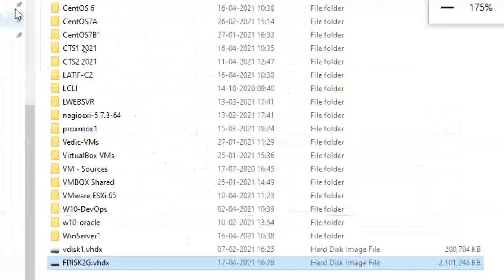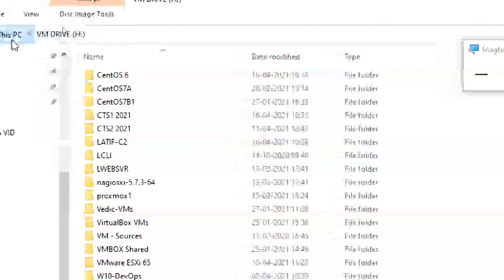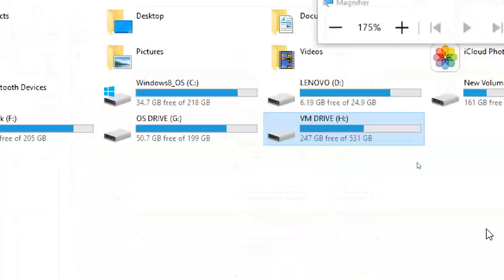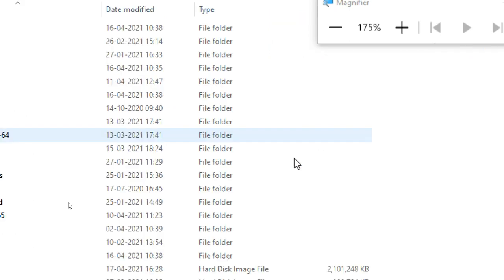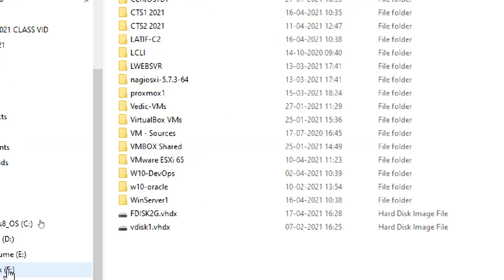Next, I'm going one step back, to This PC. Earlier it was showing 249 GB free. Now it is showing 247 GB free. Means 2 GB is occupied when I create the disk itself. That is called a fixed disk.